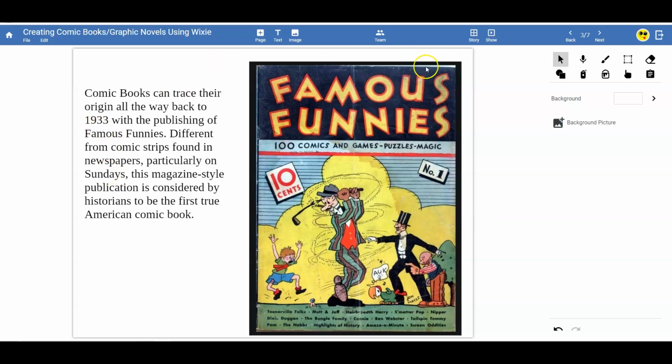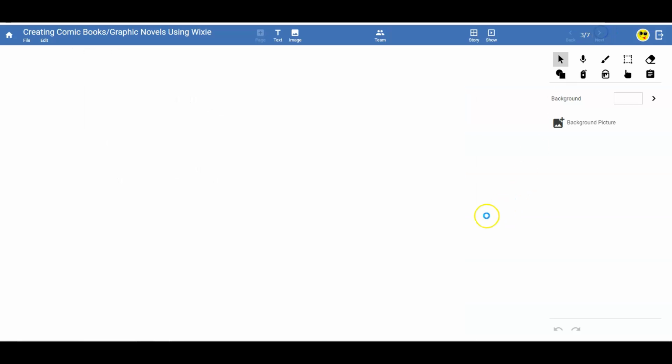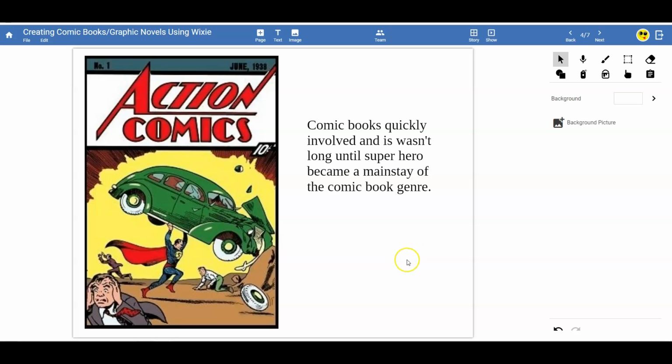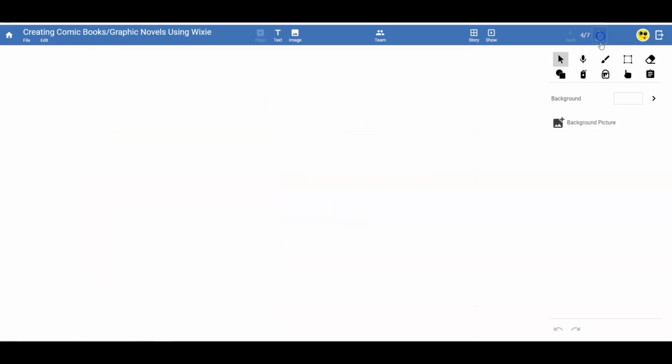5 years after the release of Famous Funnies, the world was introduced to superheroes, starting with Action Comics' introduction of Superman. And boy, the world has never been the same since.